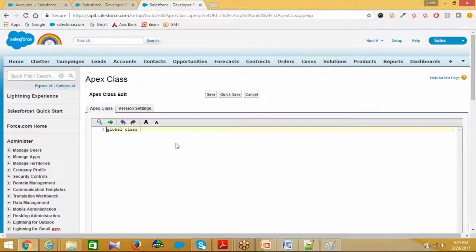In this, do we need to create a wrapper list? Yes, we need to create a wrapper, because we are going to return more records, a list of records. Global class. Class name is CustomersDataService.